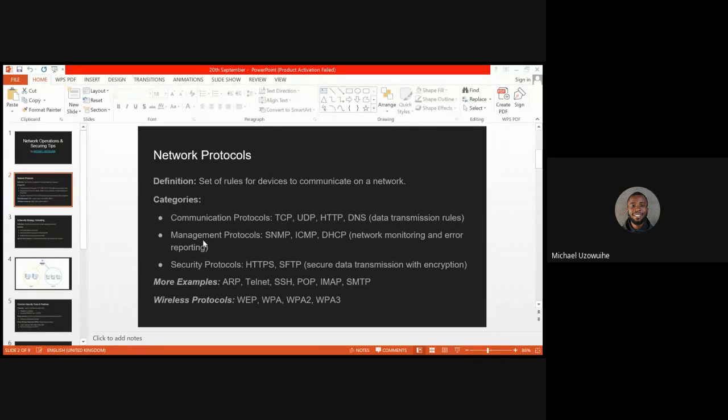So another wonderful category of protocol is the security protocols. We have HTTPS, which brings security to communication. That's the HTTP communication protocol. HTTP will transmit information in plain text, but with the help of HTTPS, which is a security protocol, your text is encrypted and cannot be seen by anyone who tries to pierce through it, or your information hijacked on the way. We also have the SFTP.